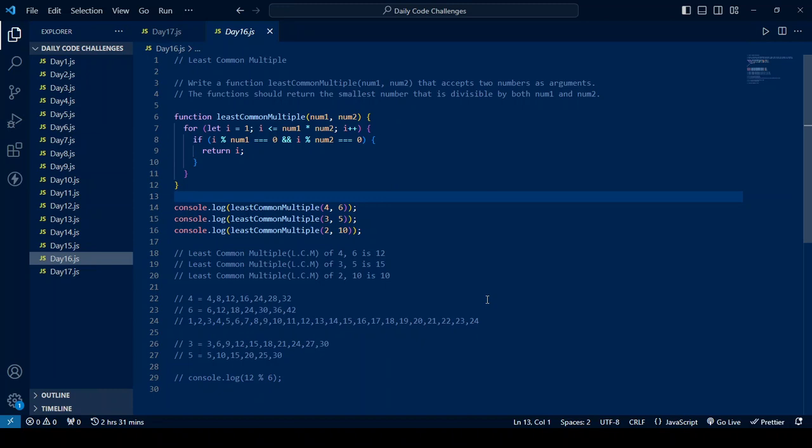Yesterday we talked about least common multiple, also referred to as LCM, and we saw how we could write a function that could tell the LCM between two numbers. So we were able to write out multiples of the parameters and then find the common multiples and eventually find the lowest common multiple, which also is referred to as the least common multiple. All right, so let's move into today's challenge.